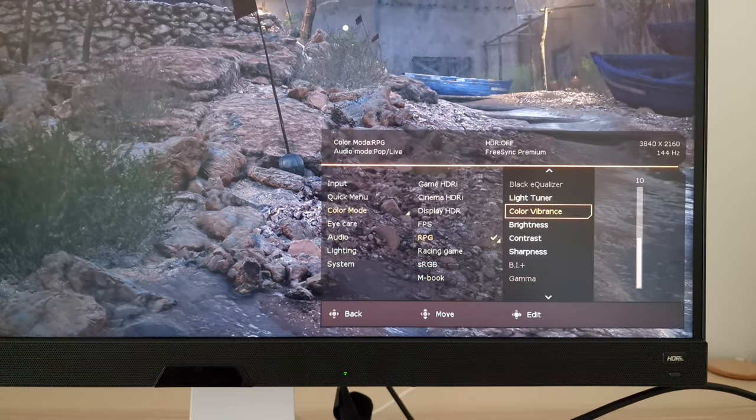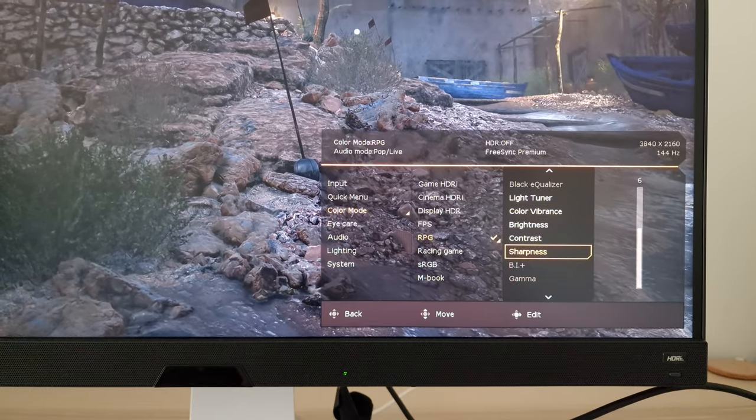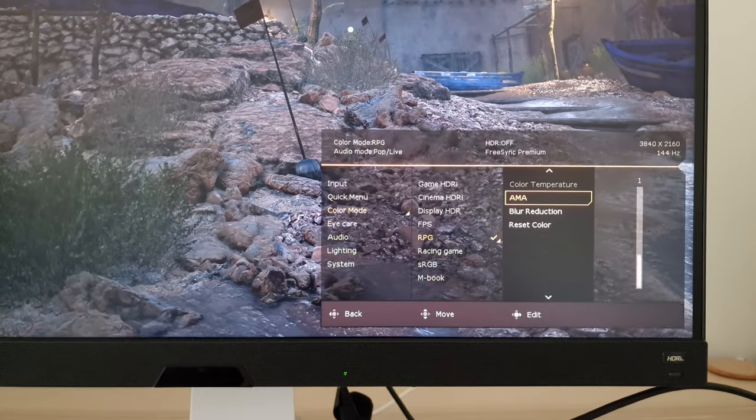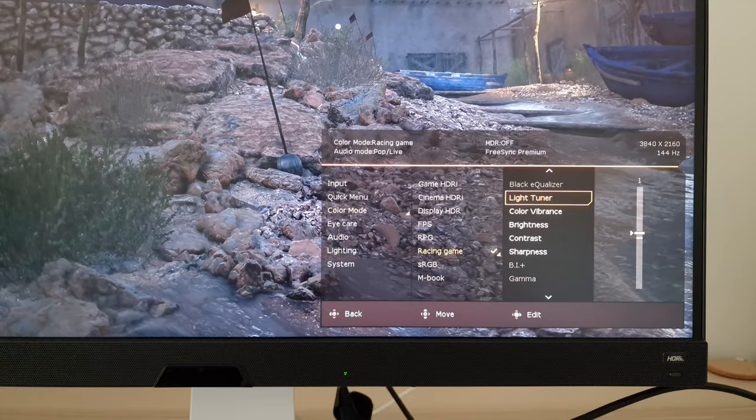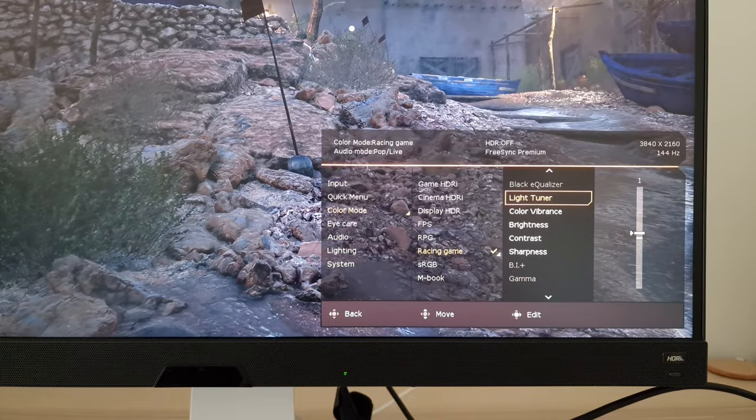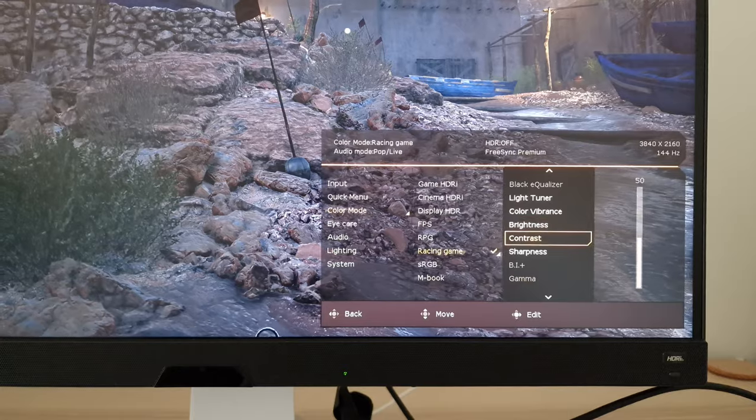You've got that flexibility. Color vibrance again. And I've gone through all of the other settings which are available. Again, you can't adjust gamma or color temperature with the RPG setting. Racing game, this is just set in a different way by default to RPG, but you've got the same controls available to you.